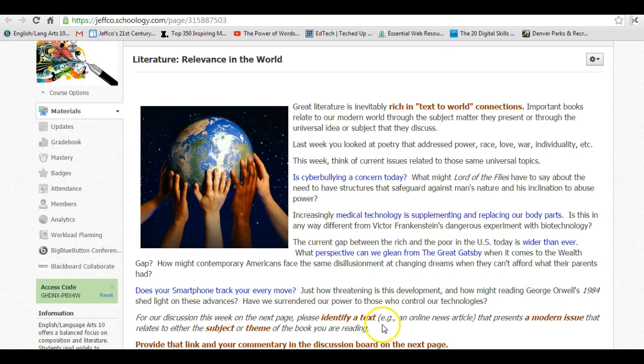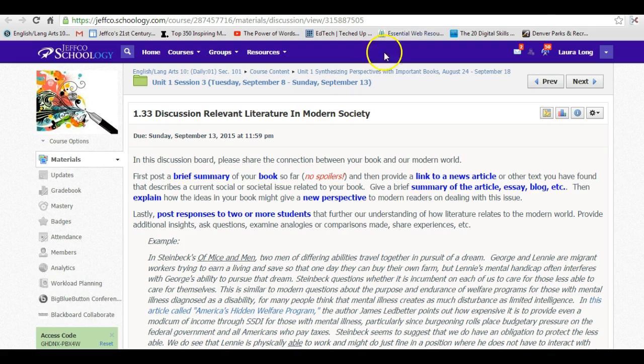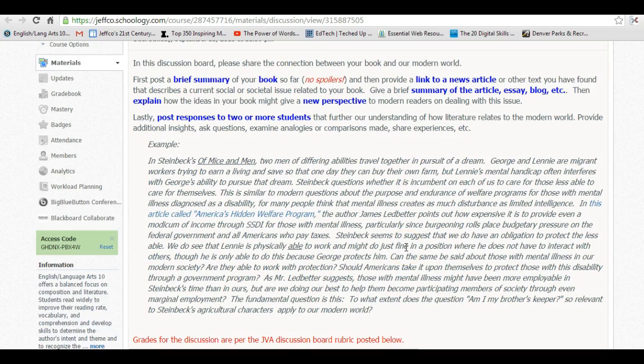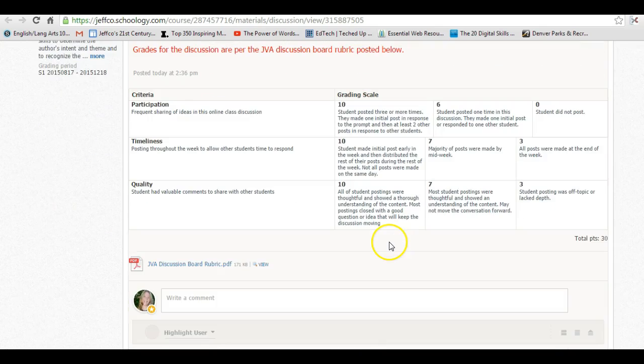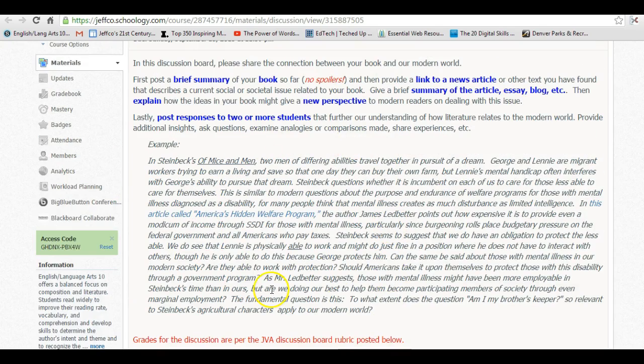I'd like for you to find something in an online newsletter or newspaper, a blog, something that relates to one of the key ideas in your book. And this discussion board is all together, but you're going to share something that looks a little bit like this example here with Of Mice and Men. Give a brief summary of your book. Don't spoil it by telling the endings. Not everyone's read it, and you want to try to interest other people.